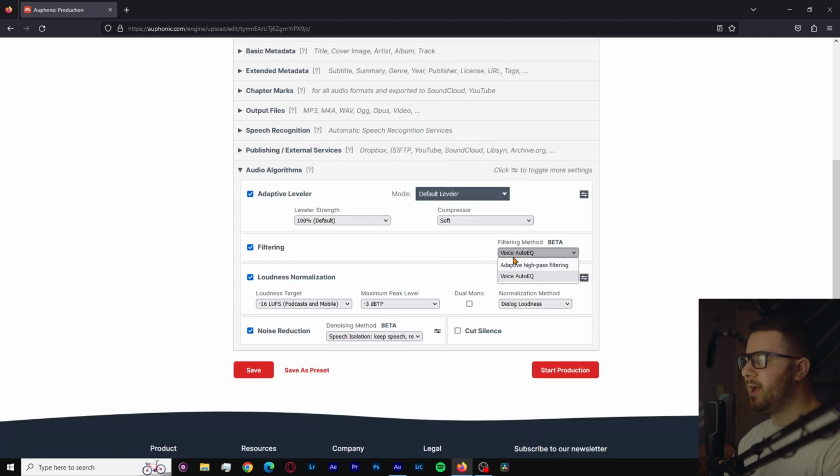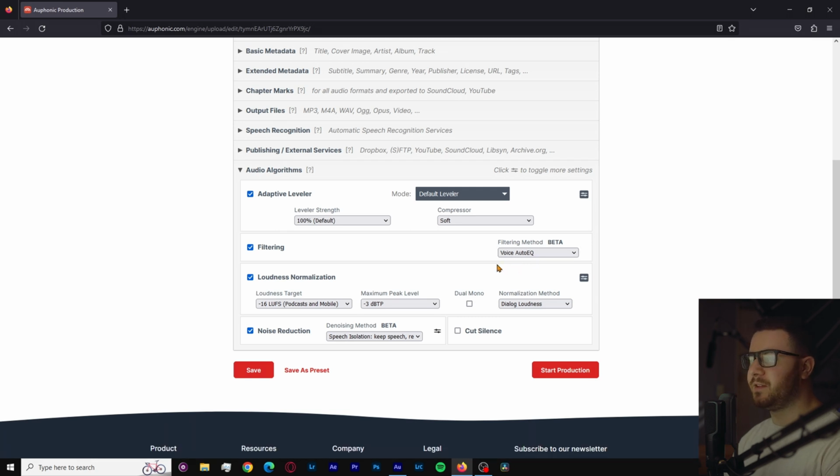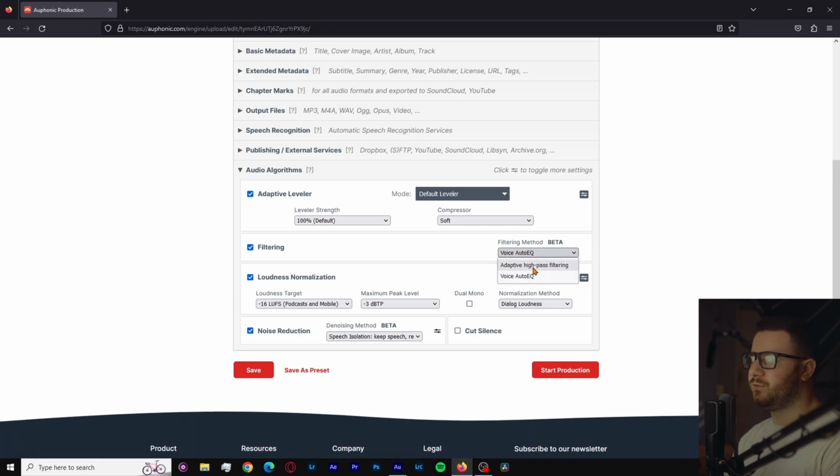For filtering, we have a choice between adaptive high pass filtering and voice EQ. The voice EQ is in beta, but I find that it works very well. So I throw voice auto EQ on there because I like how it works. The adaptive high pass filtering is just for like low rumbling if you want to get rid of that like bassy, boomy sound of like a radiator or something like that.